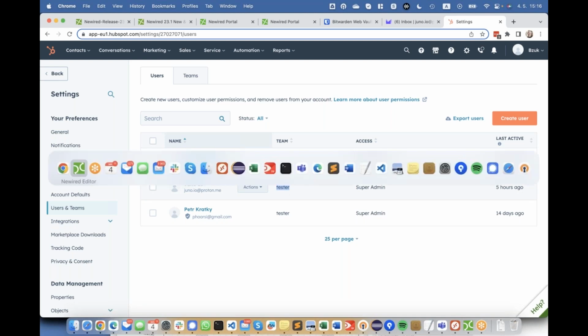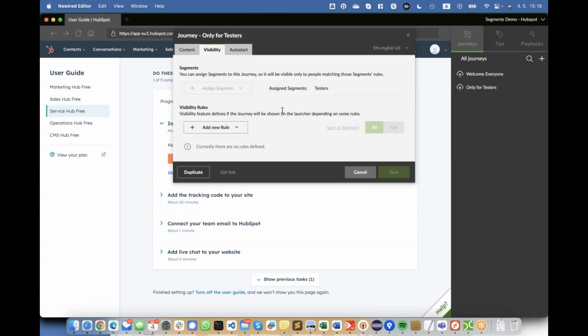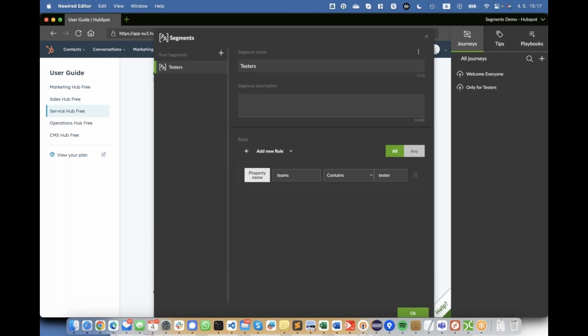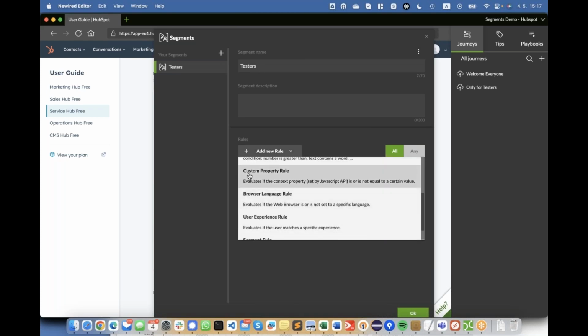From a Newired perspective, the solution is really simple. We want to have a journey only for testers. And for this journey, we want to define a segment called testers, so that this journey is visible only to testers. Who is the tester? The tester is a segment. So we define who is the tester in the segment editor. We define a segment called testers, and this will use the so-called custom property rule.